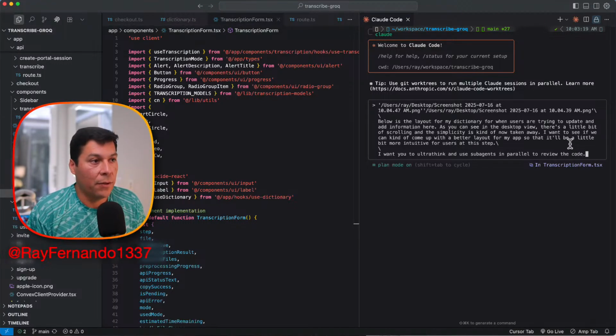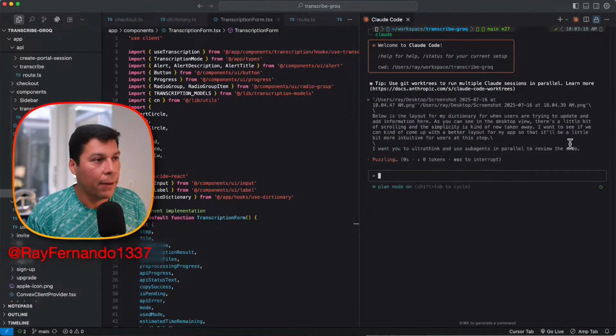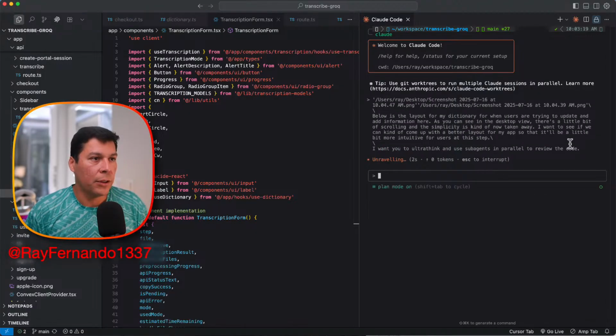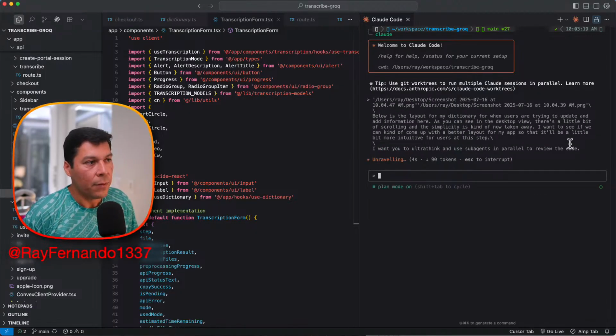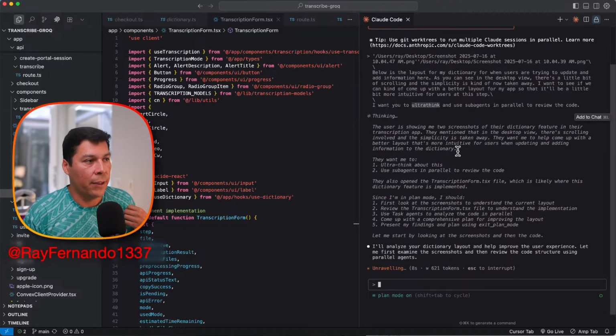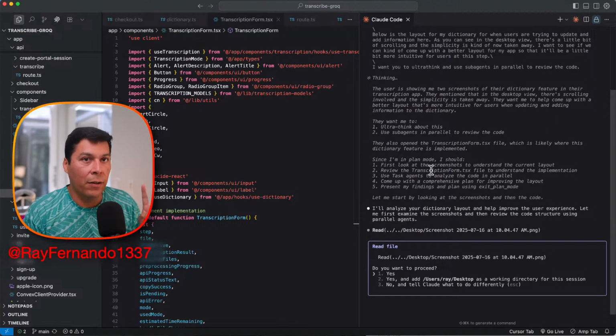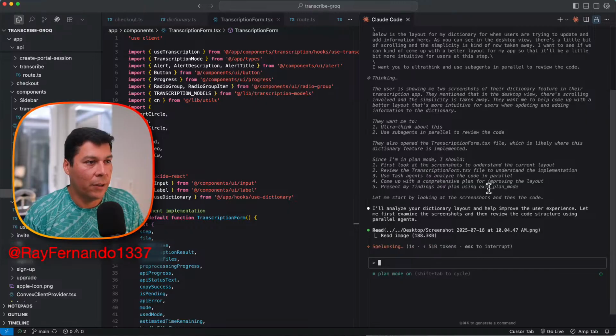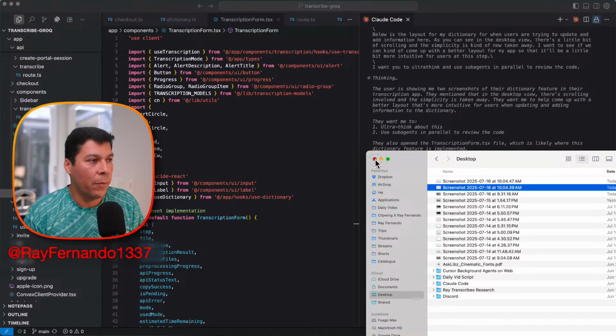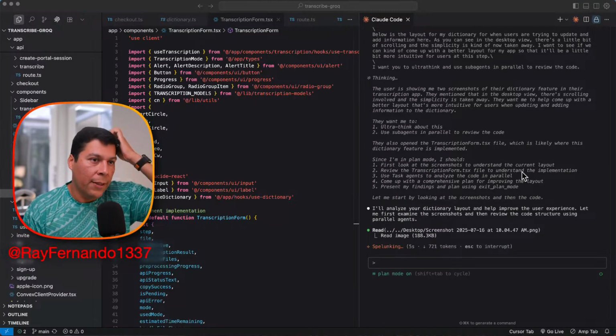I have the max plan, so let's go ahead and hit enter. Cool. So now we're just going to watch it do its thing. I used a keyword here called UltraThink and this other thing called parallel agents. So it's going to try to see if it can read the screenshots. I'm going to say, just go ahead and add my desktop as a working directory because in the future, I'll have more screenshots and I want to feed them over to it.